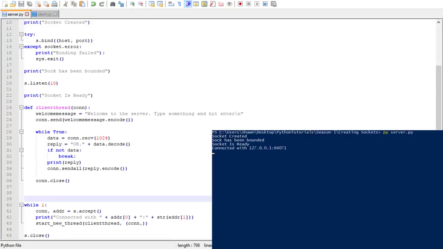Looks like we've connected. It told me, welcome to the server, type something and hit enter. Okay. Look at that. Sends okay to us. This is fantastic. We can hit enter a few times. How's it going? Good. Look at that.